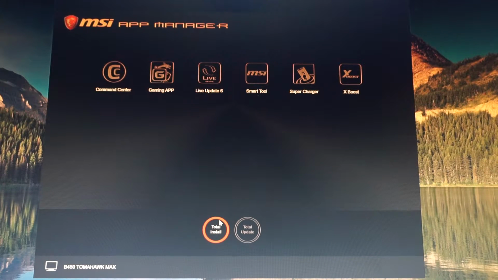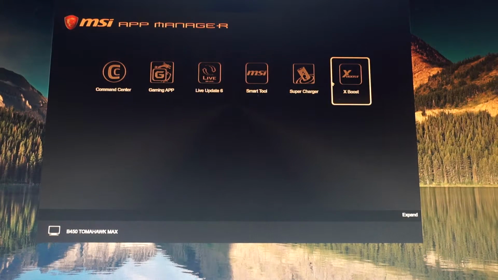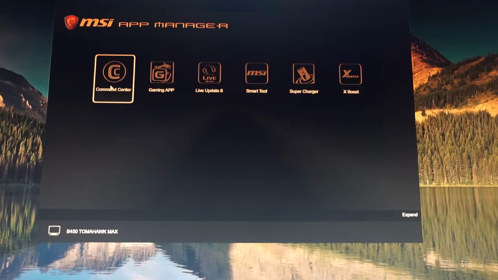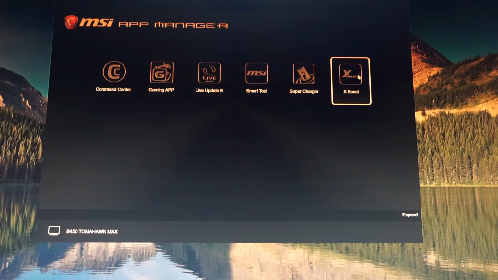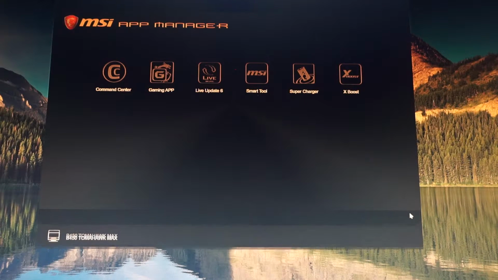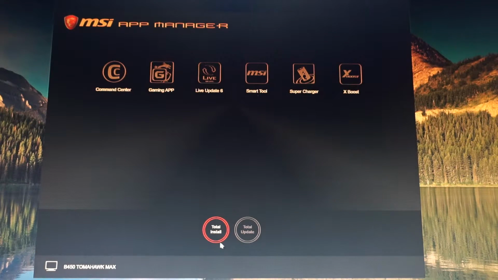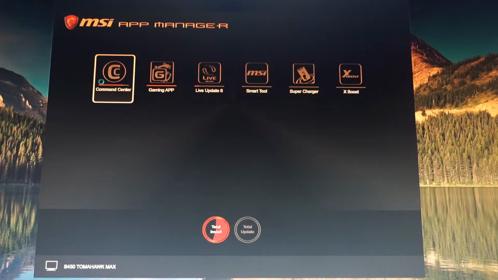And we can actually install them just from here, so we do not need to manually install each and every one of them. Go here in this menu where it says Expand and click Total Install, this red button right here. And now it downloads all the utilities. This is really easy and really nice. Let's wait for the install.